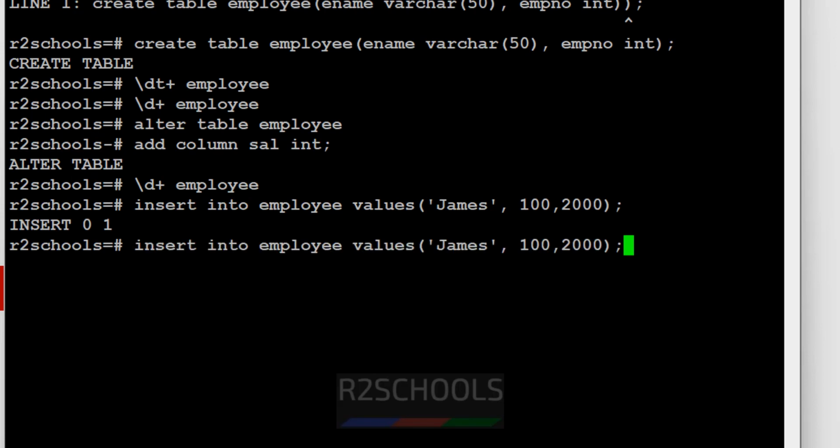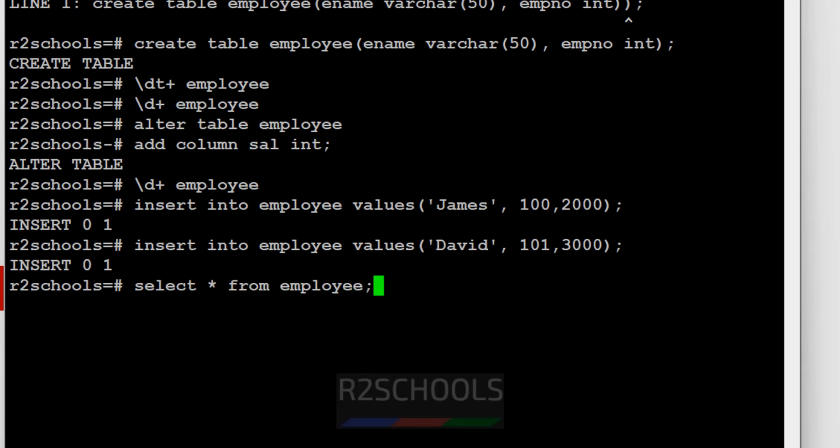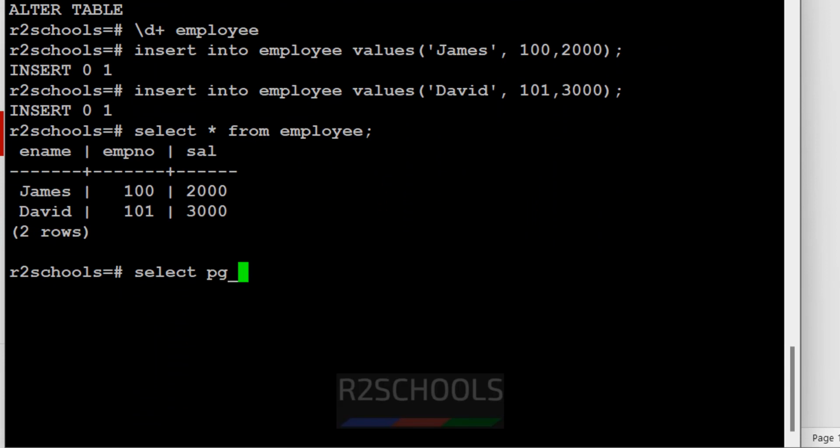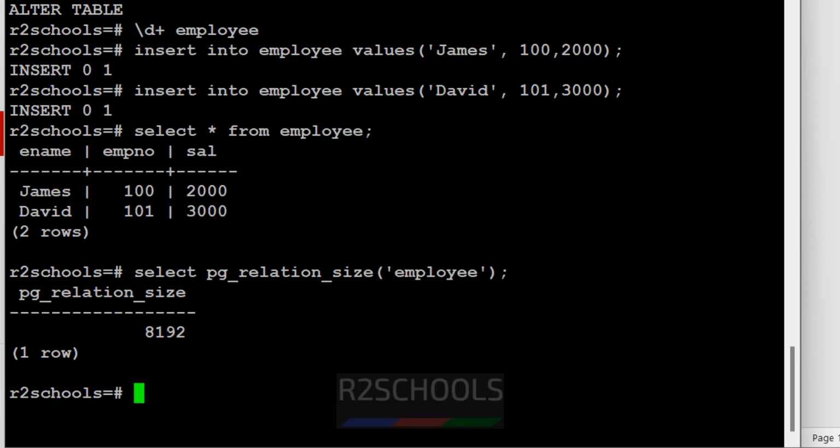See, one row inserted. Insert one more row, David, 3000. Let us verify the data in this table. Select star from employee. See, we have two rows. If you want to get the size of this table, just give select pg_relation_size. Table name is employee. So put table name in single quotes. See, this is the table size.